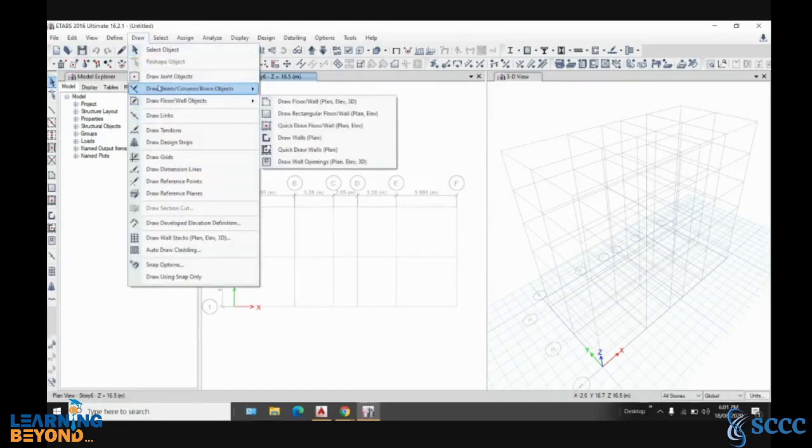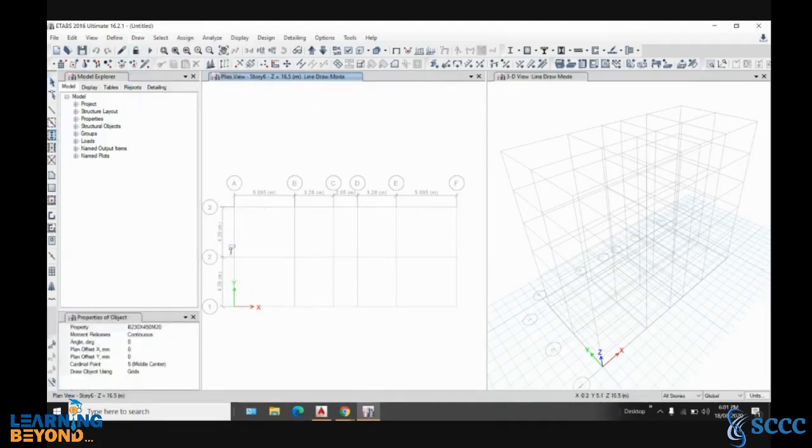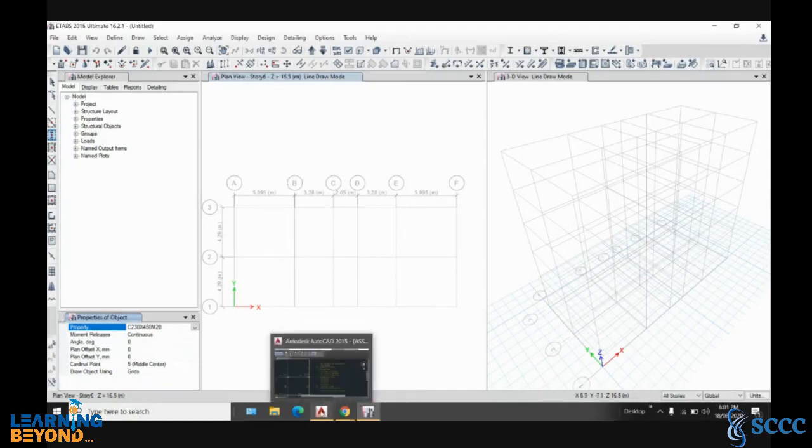Okay, in draw you can go to draw beams and column, and in draw beams and column you have to go to quick draw columns. Okay, so click on this, and here in this window you will see the property. So select the property that you want. You can select this 230 by 450. Now you will have to see where are the 230 by 450.